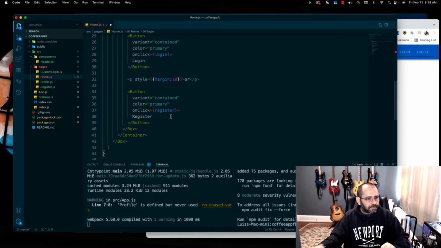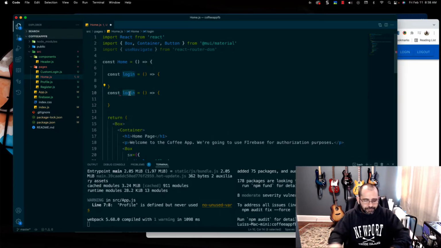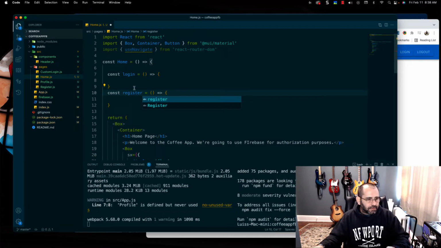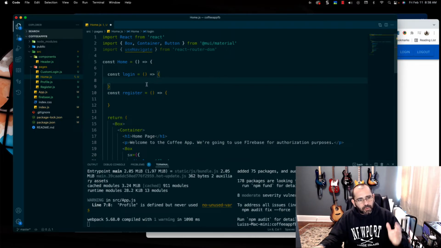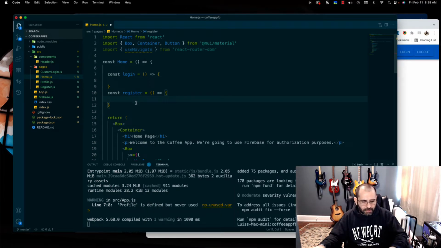No, two of them. Login and register. So what these logins are going to do is they're just basically going to give me the ability to click on the login or register and take me to those pages.